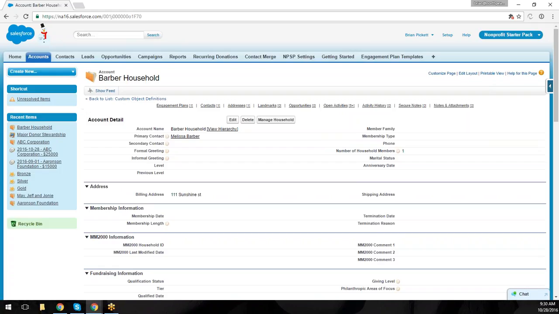Looks like I've got a question here. Do you have to be on the NPSP to use engagement plans? Yes, it is part of the NPSP, so it's baked in. So when you install the NPSP, this is one of the features you get.